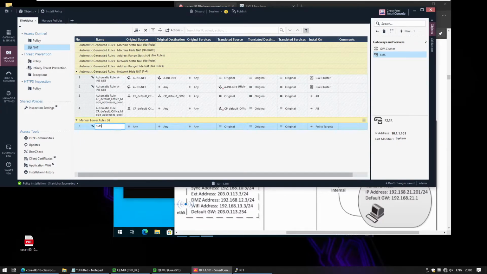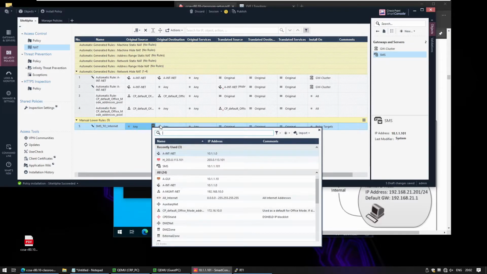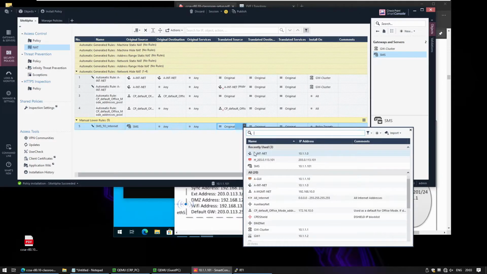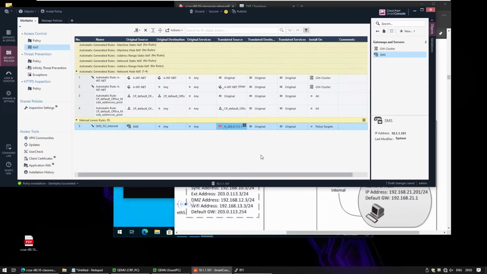Now I can name the rule SMS to internet. For the source, whenever our management server is trying to reach any destination, keep the ports and translate the source to this host. The destination stays the same, and the ports too.